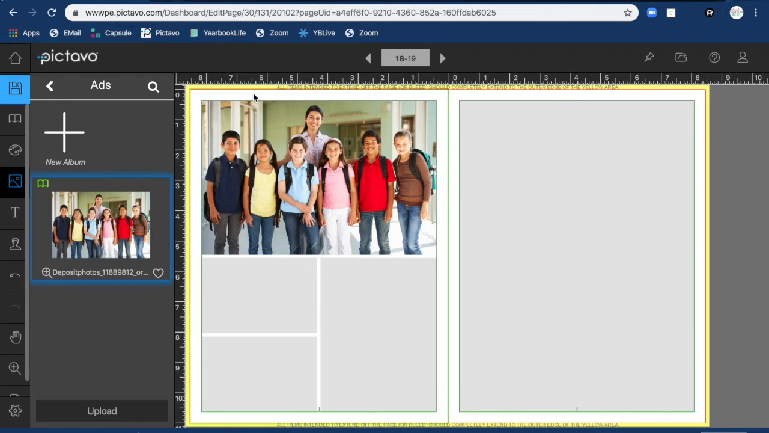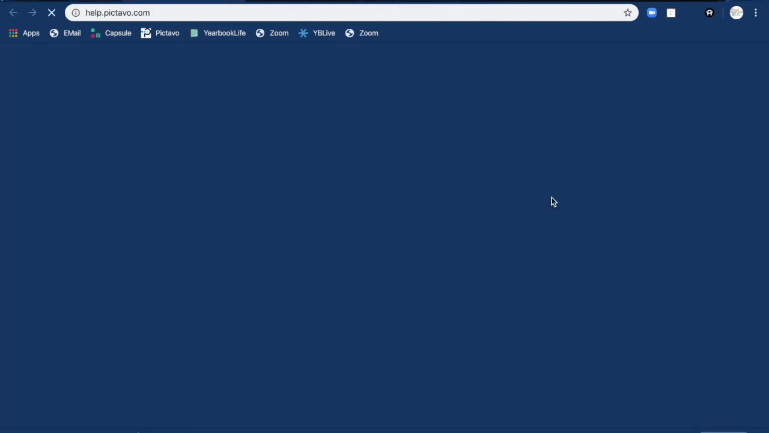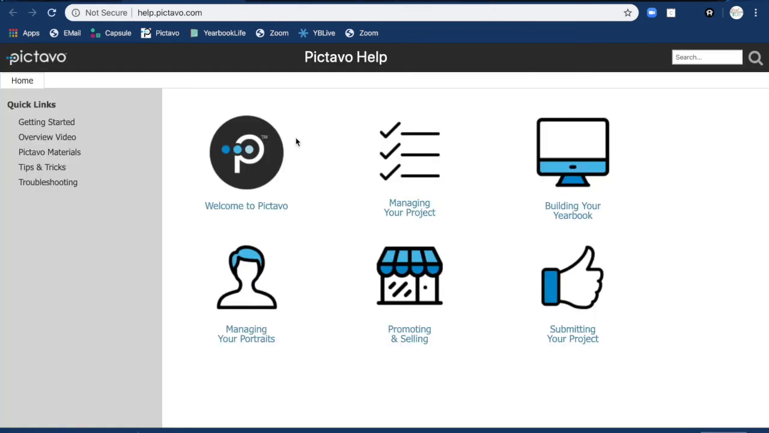Oh no, before we go to questions, let me show you our help menu. So we're going to go over here to our little help, and then you have the option to put in a search here, and if anything that Dottie can help you with, our interactive assistant, it will pop up here. If not, you can go here to Pictavo Help, and that will open up another web page, and then you can do a search there.